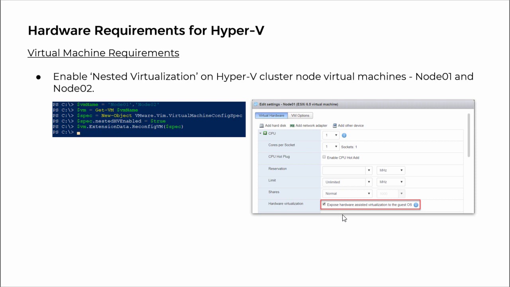The first way is to edit the virtual machine settings. Under the CPU section, there is an option that says expose hardware assisted virtualization to the guest OS, which needs to be enabled. The second option is to use PowerCLI as shown in the screenshot. And if your Hyper-V cluster nodes are running as Hyper-V virtual machines, then you need to use PowerShell to enable hardware assisted virtualization on them.